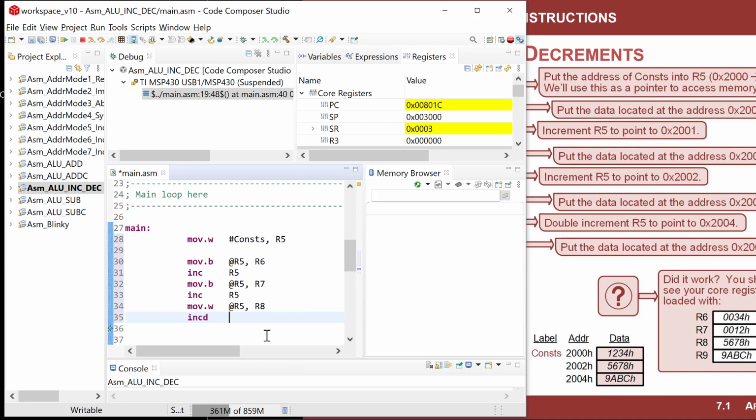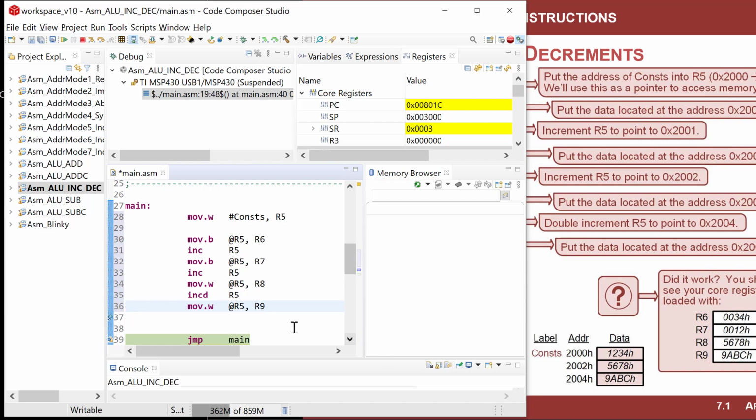Then let's go grab that. So let's INC R5. And now let's do move.w at R5 and put that in like R9. Okay, so now this actually starts showing the power of it. You can tell I'm doing this all sequentially, but you could put this in loops, right? So this is what's in memory, and we're going to watch it come out.